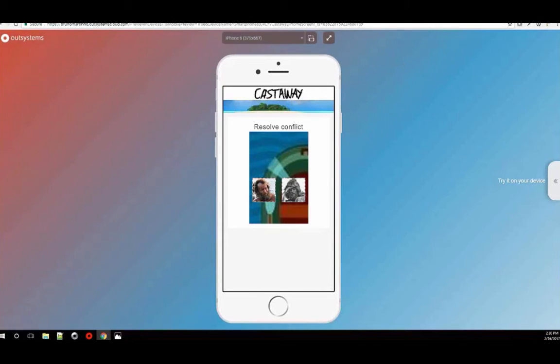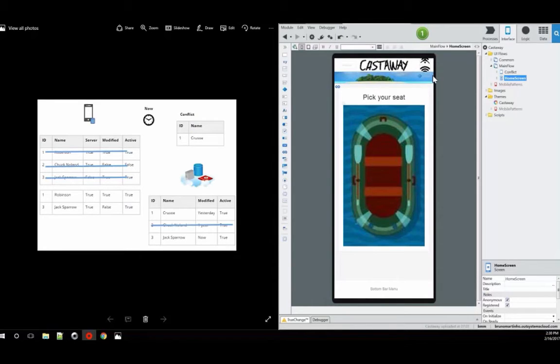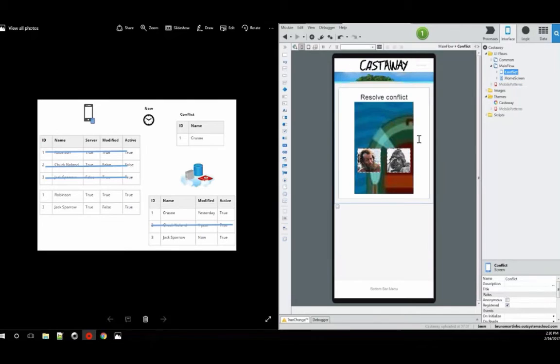Let's look at how we are going to do this in our Service Studio. First of all, we'll keep in mind how things work in terms of the structure of our database, and let's see how we can implement the code that will allow us to do this conflict resolution. The first thing we need to do is create a screen. I've already done this, so I won't take too much time here. You've seen that this is the screen to resolve a conflict.